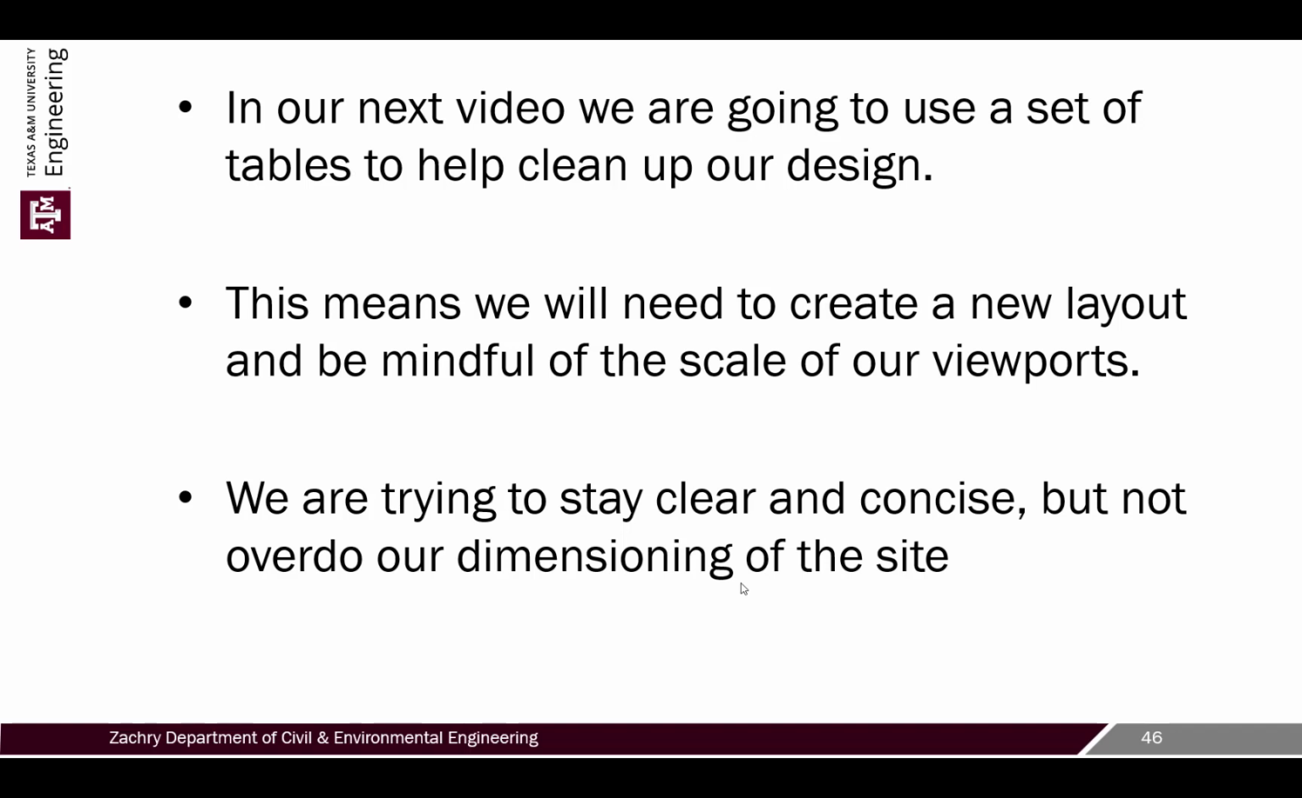The other thing that we're basically trying to do, and the reason why we're doing this, is I want to come back to stating that we're trying to stay clear and concise in our dimensions, but we don't want to overdo our dimensioning of the site in the process. And so this is going to be a balance that you'll eventually be able to work out some. You want to provide all the information they need to design it, but not give them too much information that it becomes cluttered and confusing to the people that are building. And we'll talk about that in the next video.